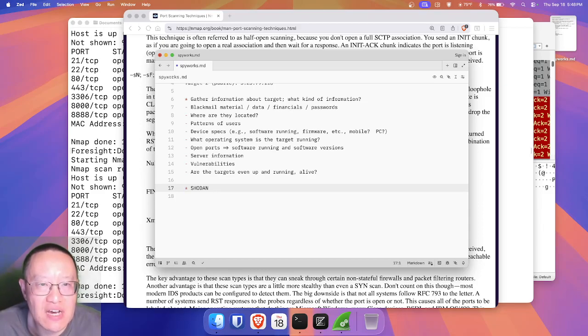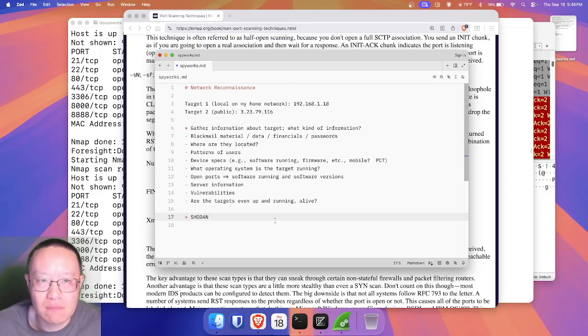So now you have enough to do port scanning. And in Lab 3, your job is to scan a real target and break in. See you next week, everyone.